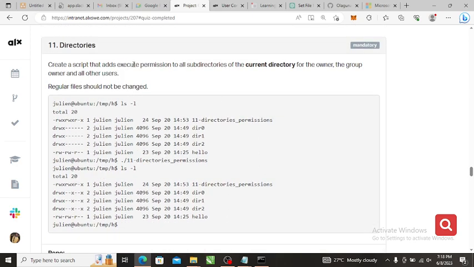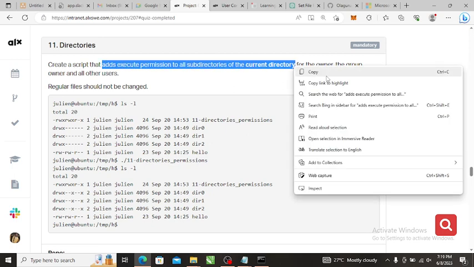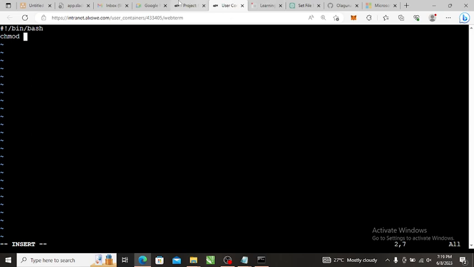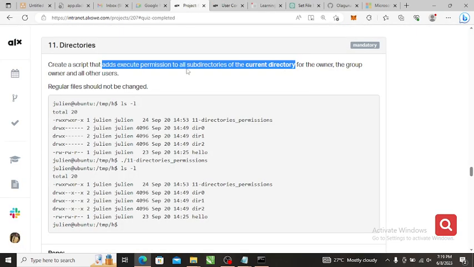a script that will add execute permission to all subdirectories. So how to add execute permission to all subdirectories of the current directory. I'm not telling ChatGPT to do it, I'm just asking it how to. So I'll first put that one, how to add execute permission to all subdirectories of the current directory. Okay, and then what's the question? It should add execute permission to all the subdirectories.